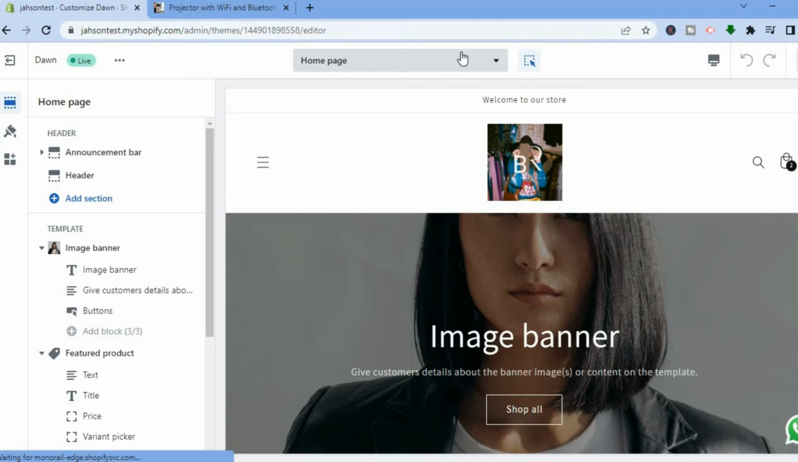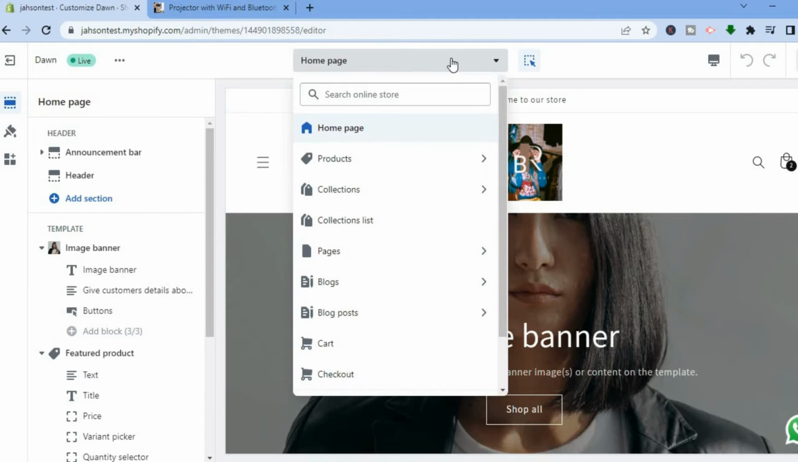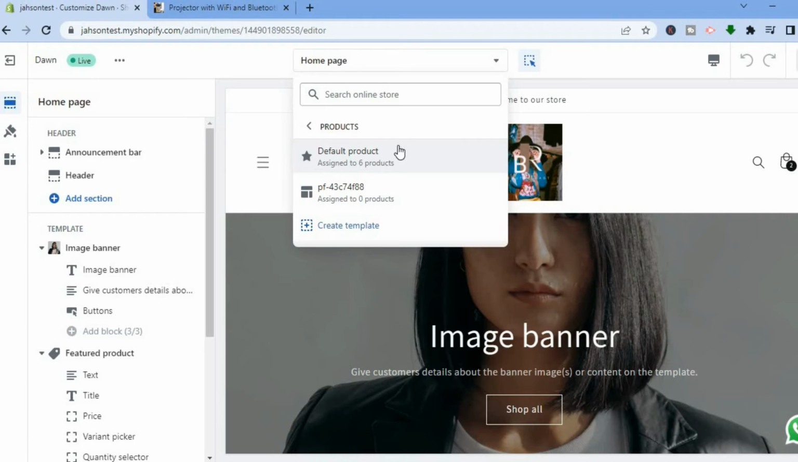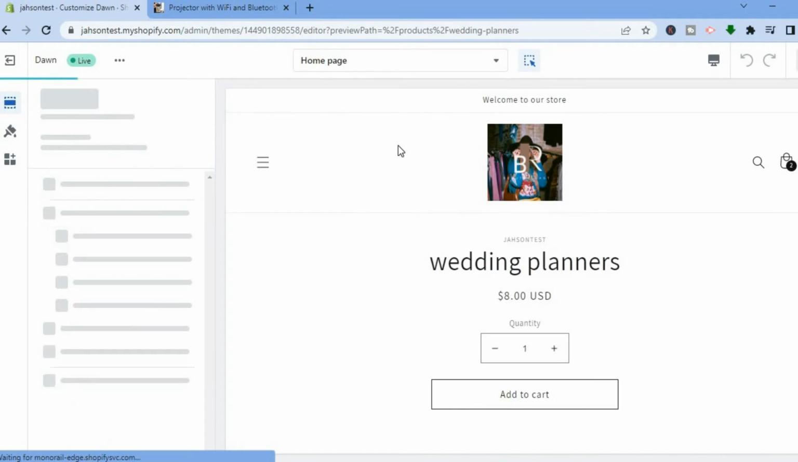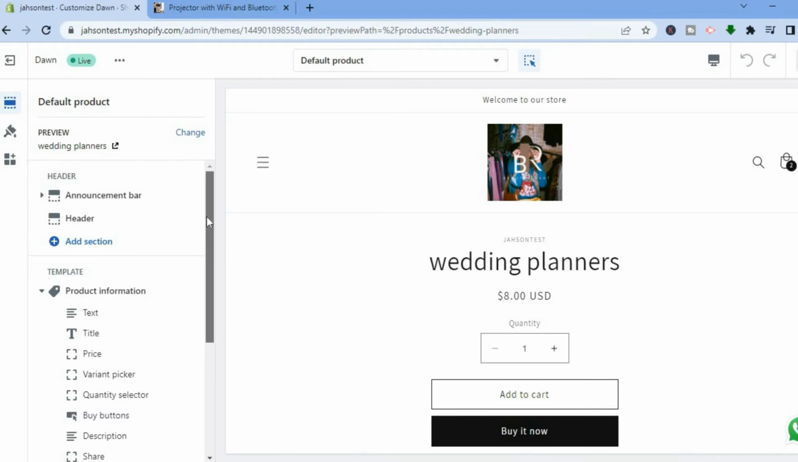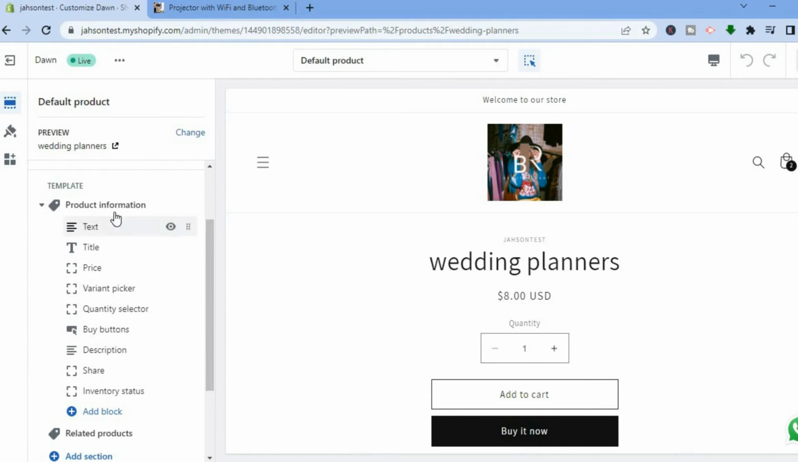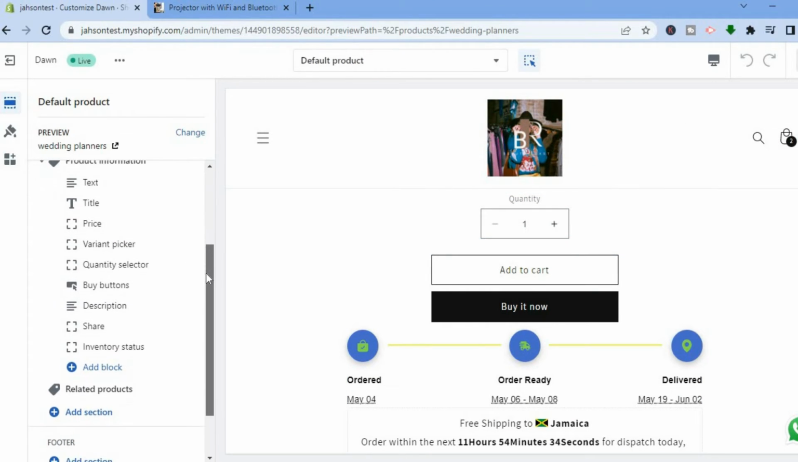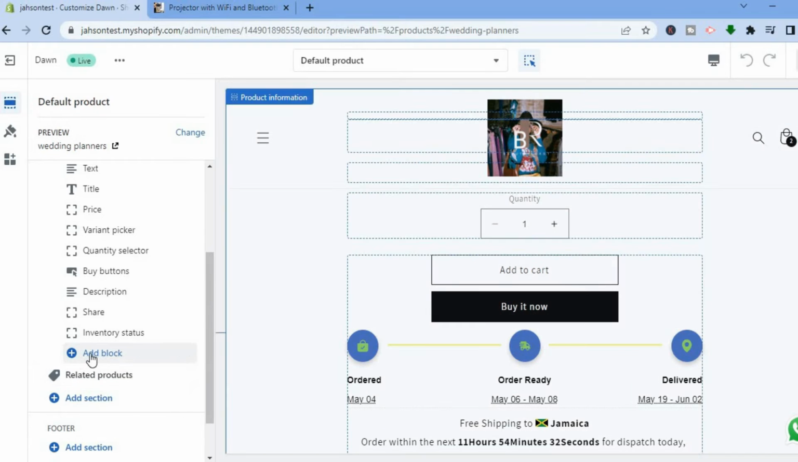Then at the top of the page, right where you see home page, you're going to tap right there, and you are going to select products. Then you are going to select default product. After selecting default product, from the left hand menu option, you are going to see the product information template, as you can see right here. Now to add a custom text field, all you have to do is tap on add block.